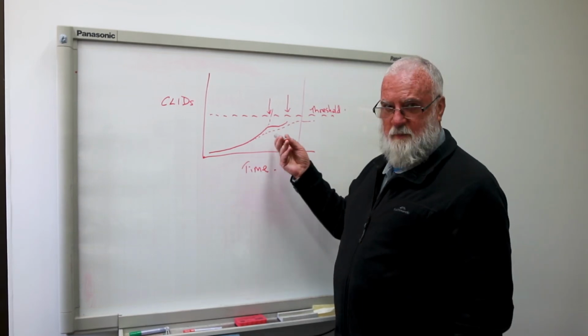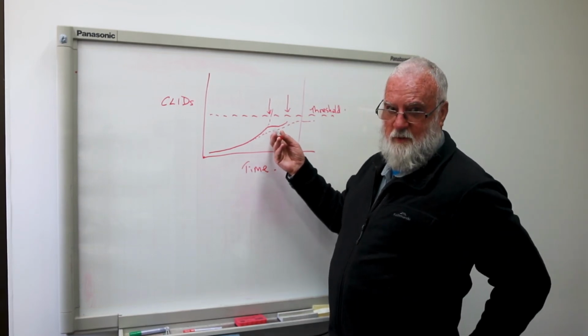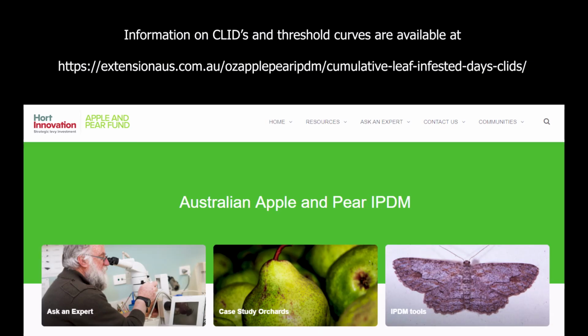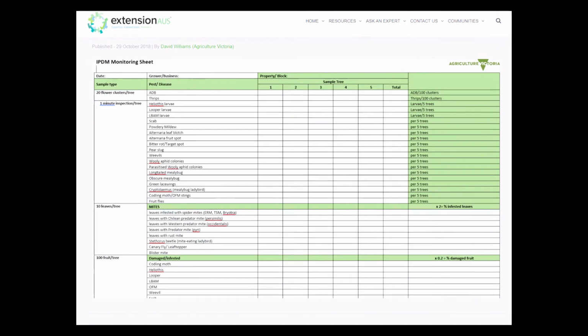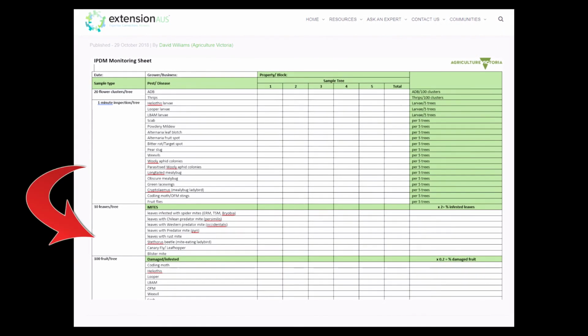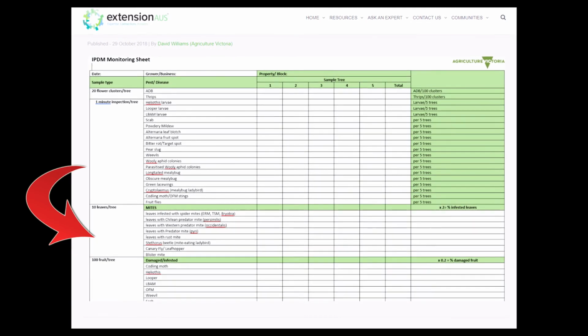So there's some information on this on the website. You can actually check how to do this. It's quite an easy process, and especially with computers these days, it's dead easy to do. I find it a really good way to actually do your mite monitoring.